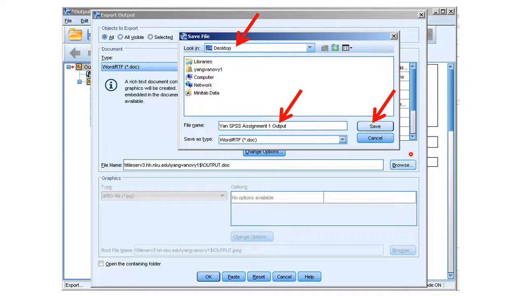After you click on the Browse button, this Save File dialog box is what you see. You go to Look in, you select the desktop, and that's your virtual desktop. And then I change the file name into something that's easily recognized by myself. And then I click Save.